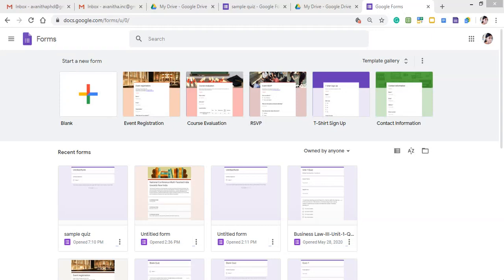Today I am going to explain how to add a certificate to Google Forms. That is, once a Google Form has been converted into a quiz, you may want to give a certificate for the quiz. This video will help you understand how to add that certificate.